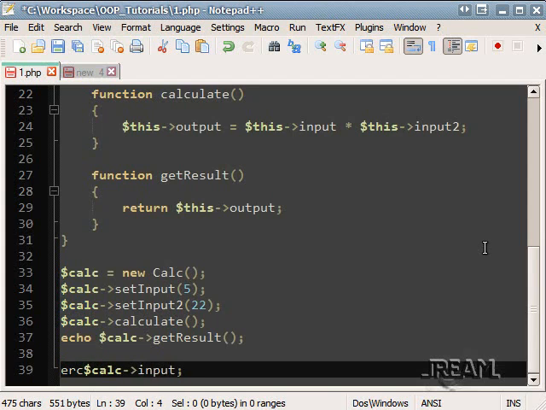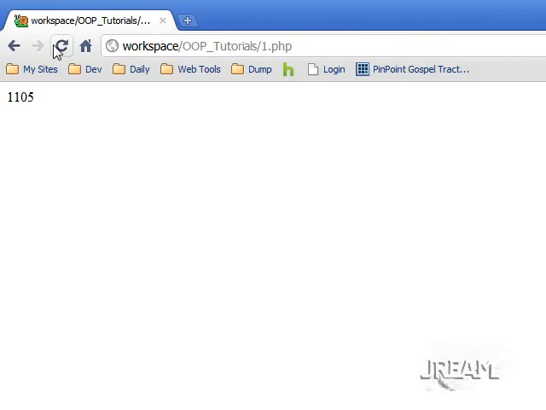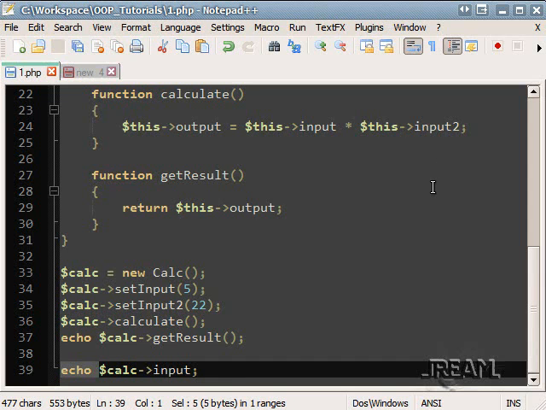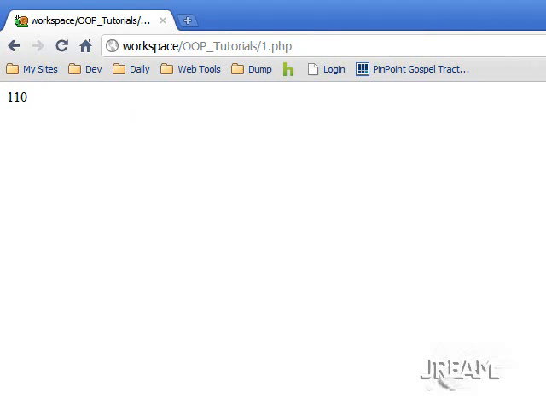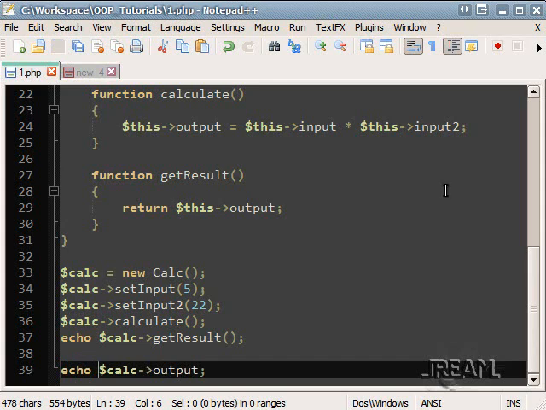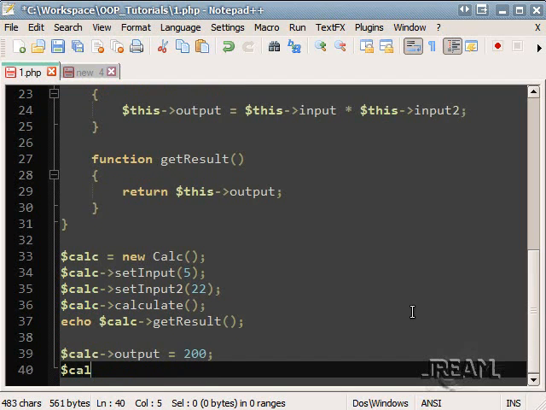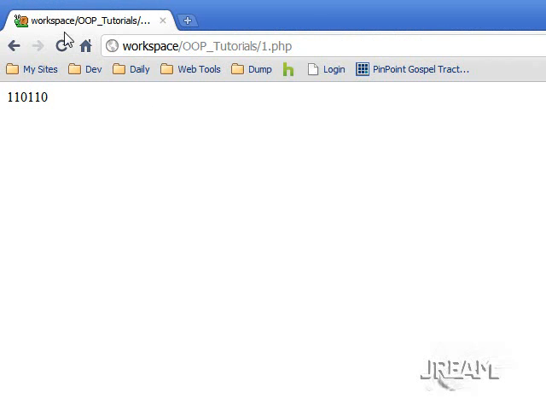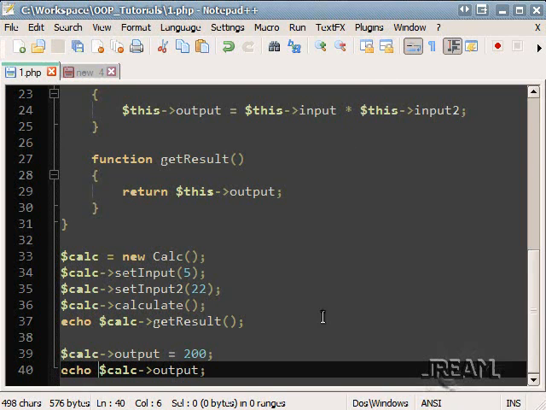Now there's almost no reason to use this get results because we can say calc input, and we can already echo that out. There's 5, and we can echo calc output, and I forgot to echo it. We have 110. And an even bigger problem is you could say calc output equals 200, and then echo it out. See, and this could cause some monkey business.